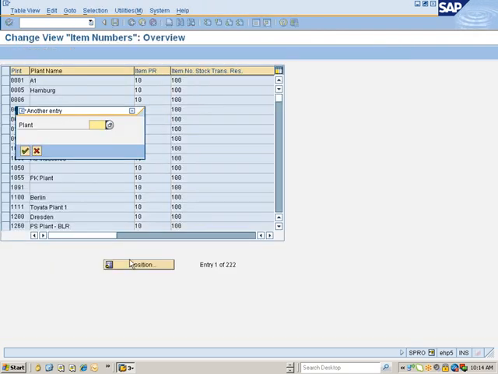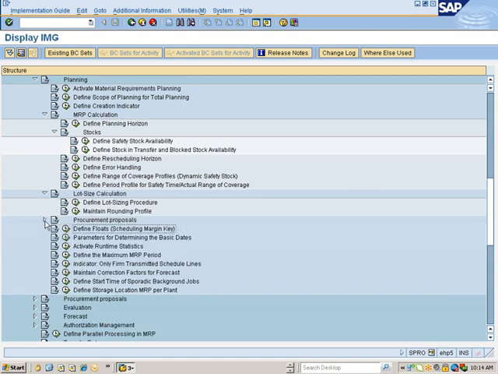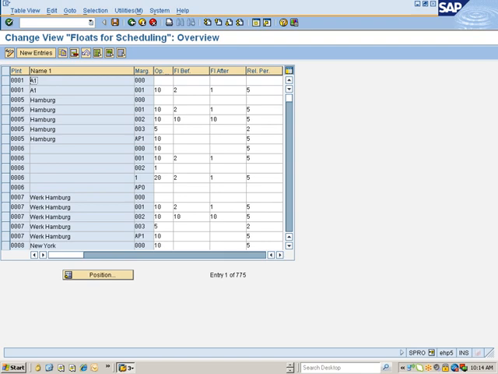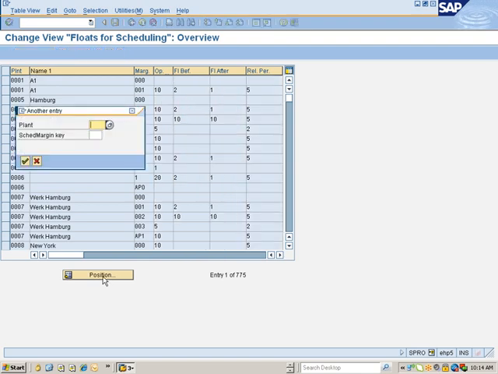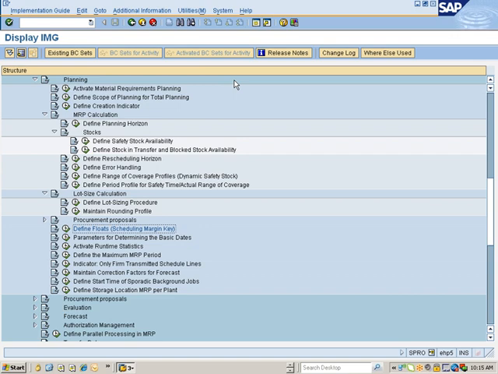Item level for your plant I have given 111. Okay, you could see here this is 1, this has already been maintained, and then define floats. I have already defined one schedule margin key for your plant as 777, so therefore you would see that one. You see here, this is the schedule margin key which will define opening period, float before production, float after production, release period. We have discussed floats yesterday.